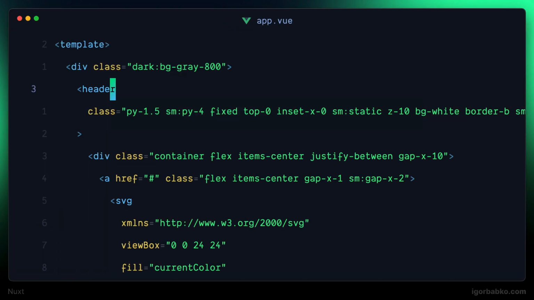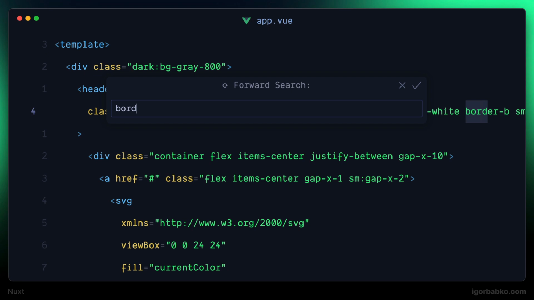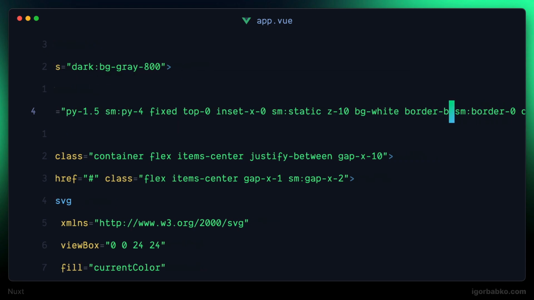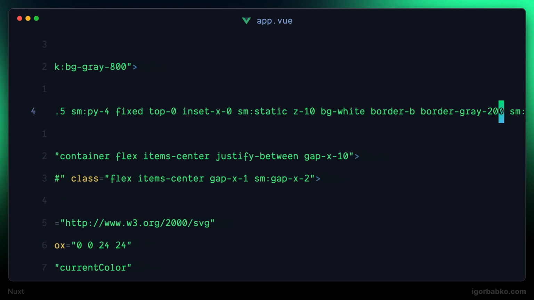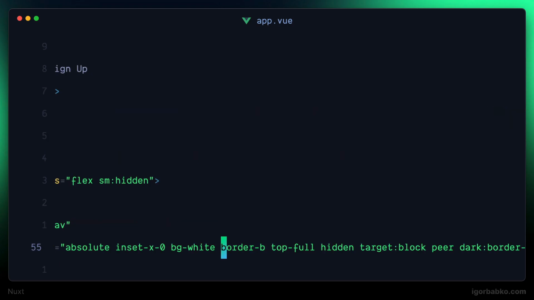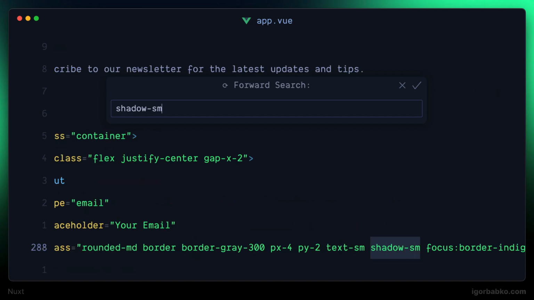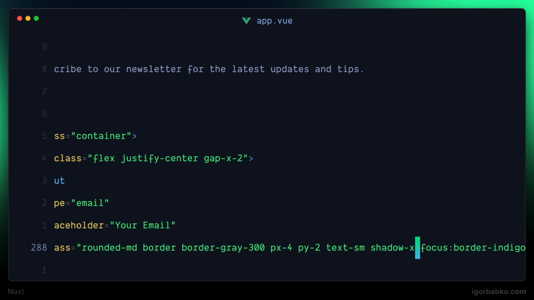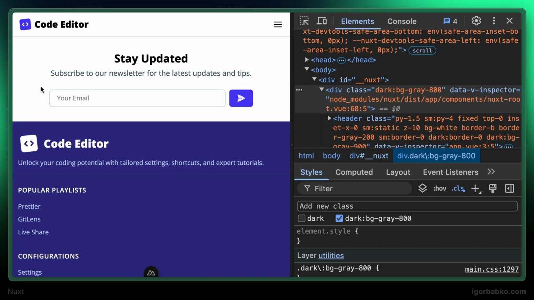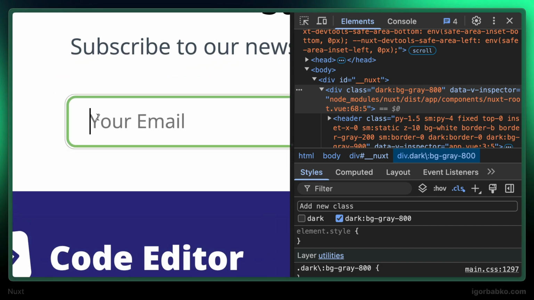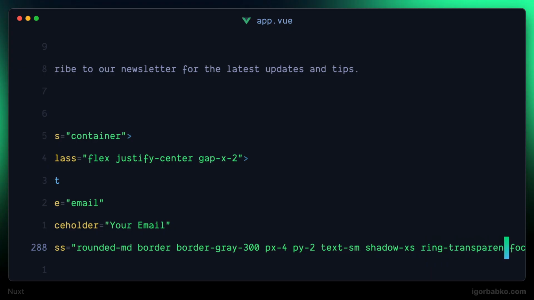Let's go back to the app.view component and quickly do all necessary changes. So right next to the class border-b, I'm going to specify the color of the border, which will be gray with a shade of 200. And the same class I'm also going to apply to the mobile navigation right here, also right next to the border-b class, which specifies the bottom border. Then to make the shadow behind the input field smaller, I'm going to use the shadow-xs class instead of sm. And to get rid of the outer border when focusing this input field, we can use the ring-transparent class, which is basically going to make that border transparent.